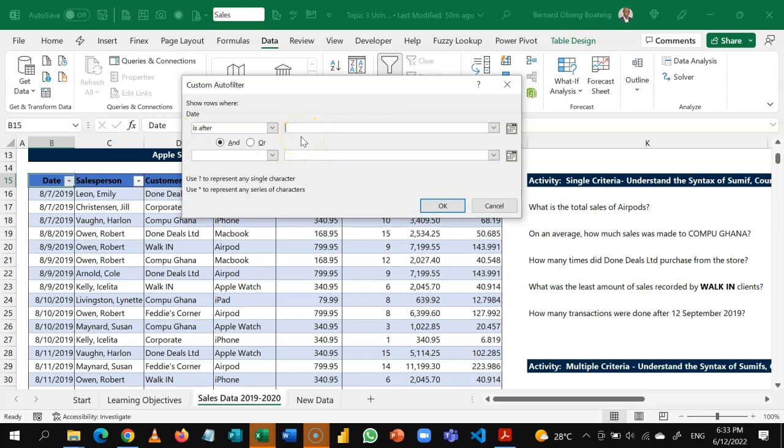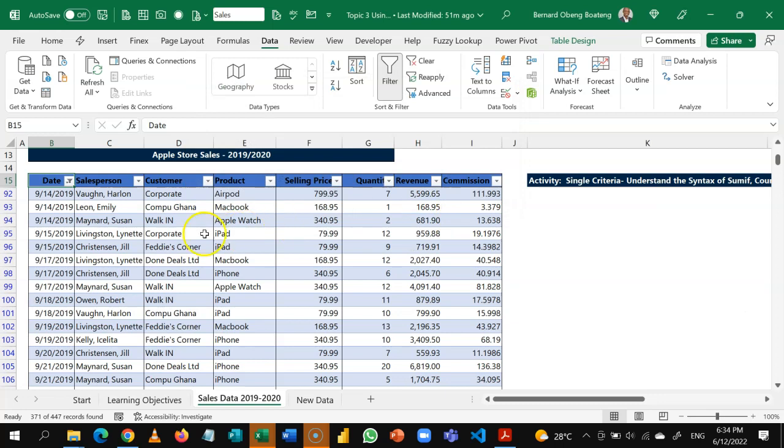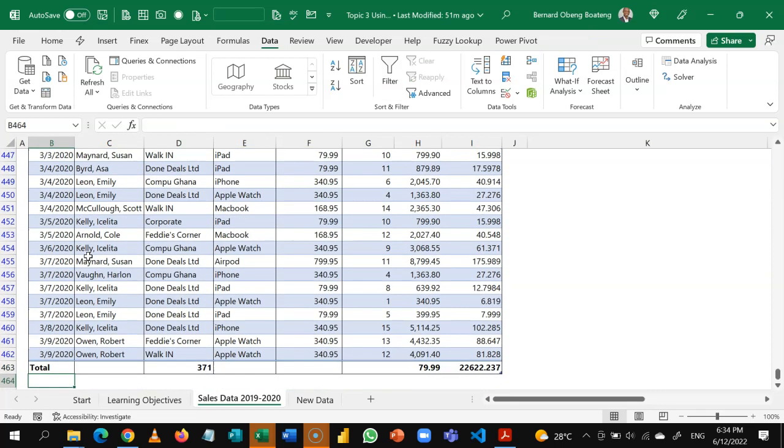The thing with dates is, anytime you are entering dates, please check your Windows setting. If it's set to day, month, year, you use the same method to enter your dates. If it's month, day, year, you use the same method. In my case, it's set to month, day, year, so it's going to be 9/12/2019. Then I'll click OK. So it filters. Okay, so how many sales did we make?